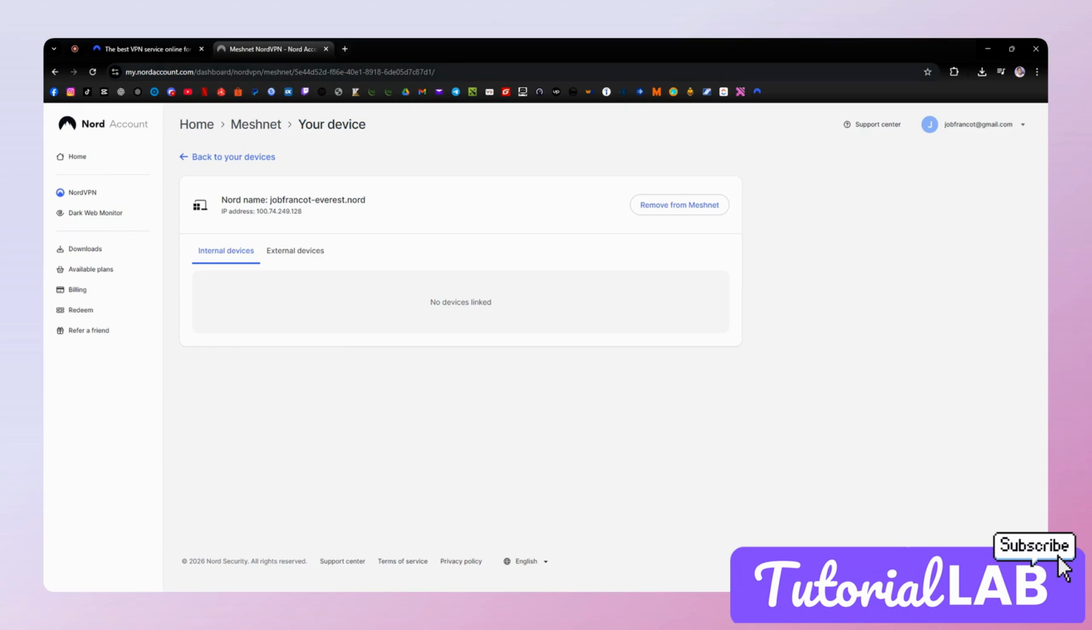MeshNet lets us securely connect our devices or other trusted devices over the internet as if they were on the same local network, making file sharing and remote access safe and easy. Make sure to set up the app carefully and only connect devices we trust. Stay connected, stay secure.